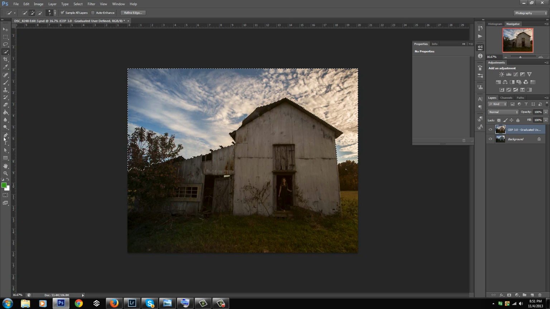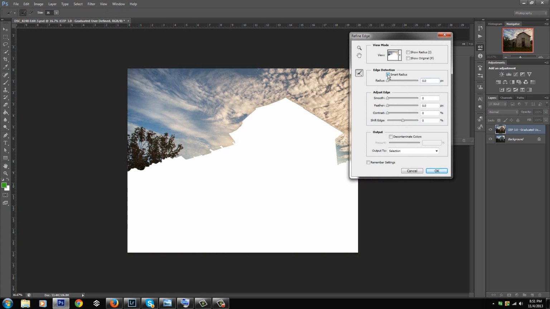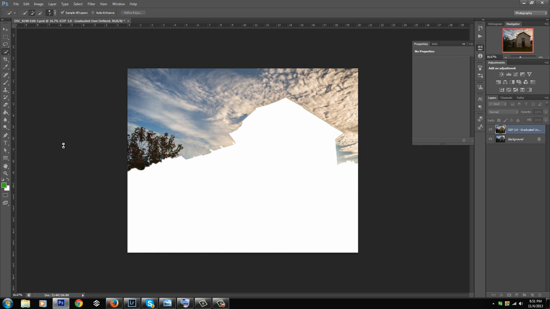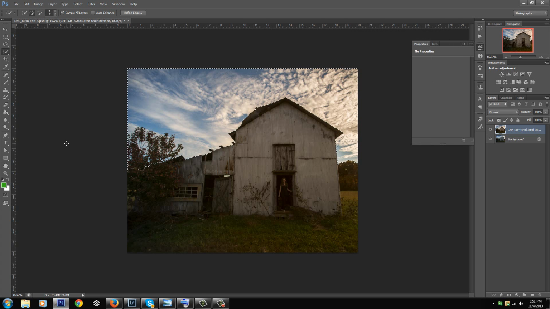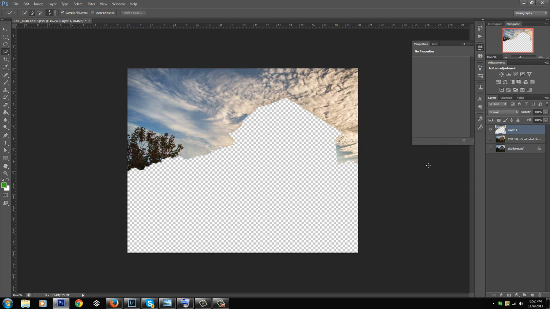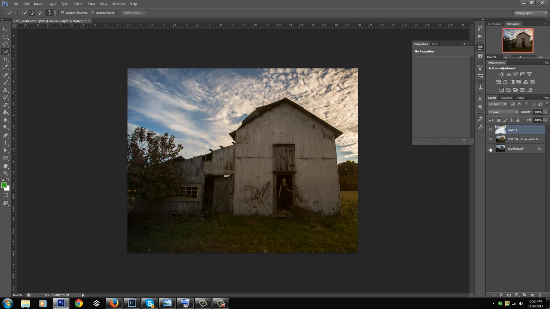Okay? All right, I've got that selected. I'm going to go ahead and get this done. Refine the edge. I'm going to hit Smart Radius, and I'm going to do about 9-10 pixels. There you go. I'm going to hit Control J, and that put that sky intact on a separate layer. All right.